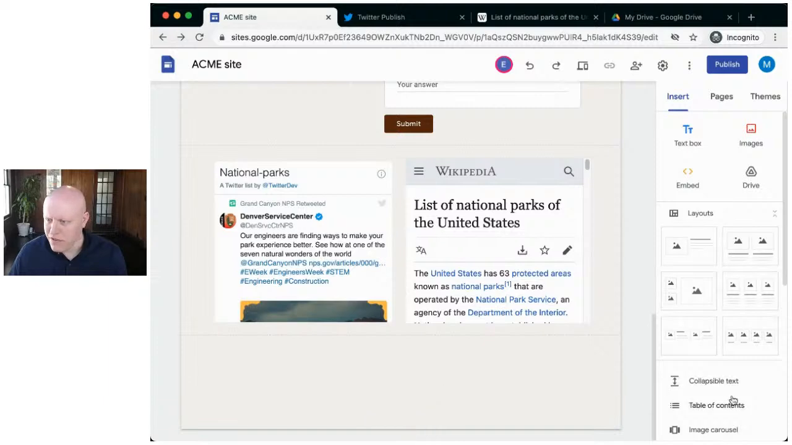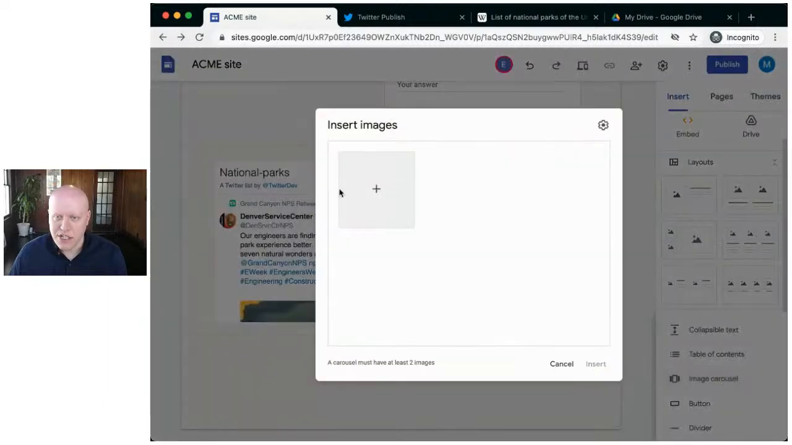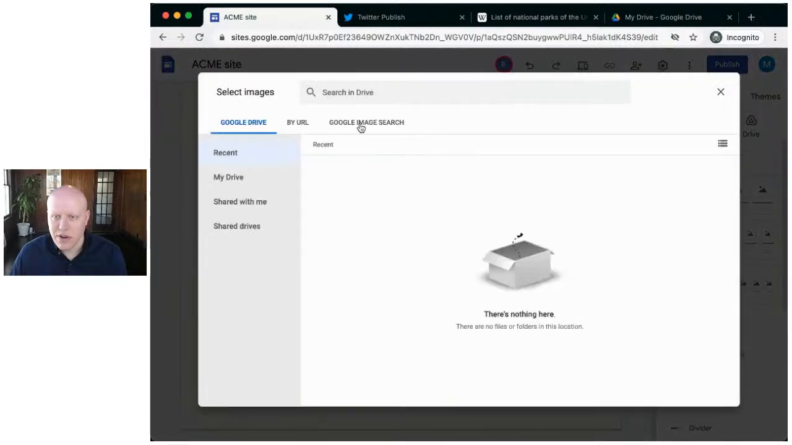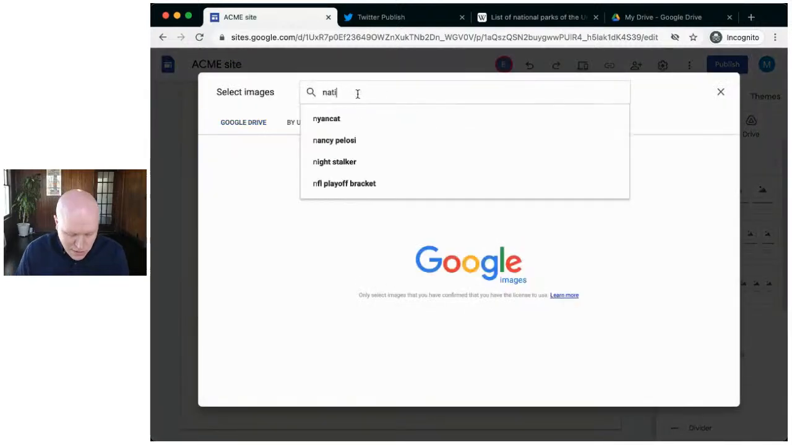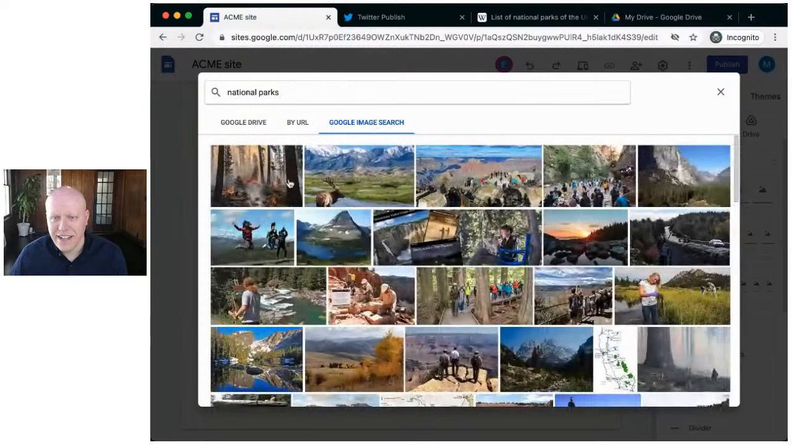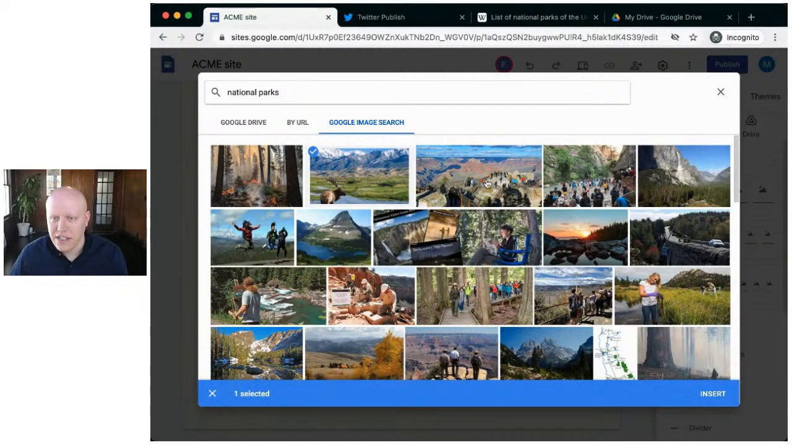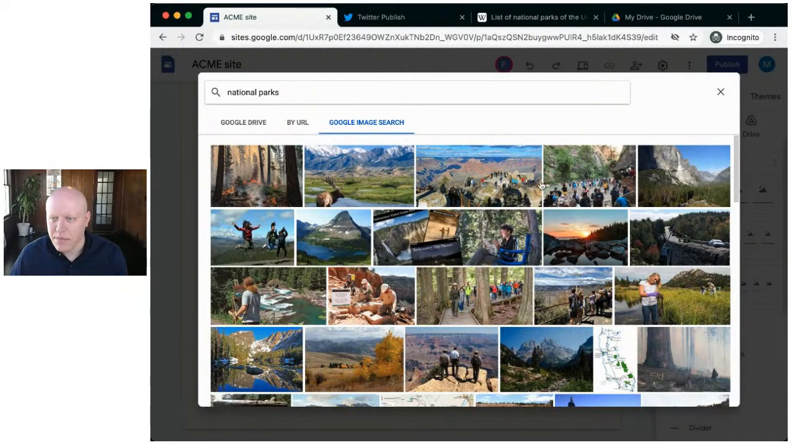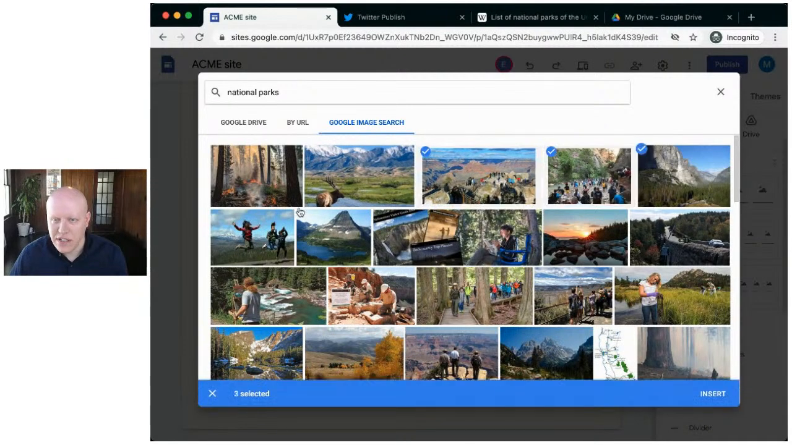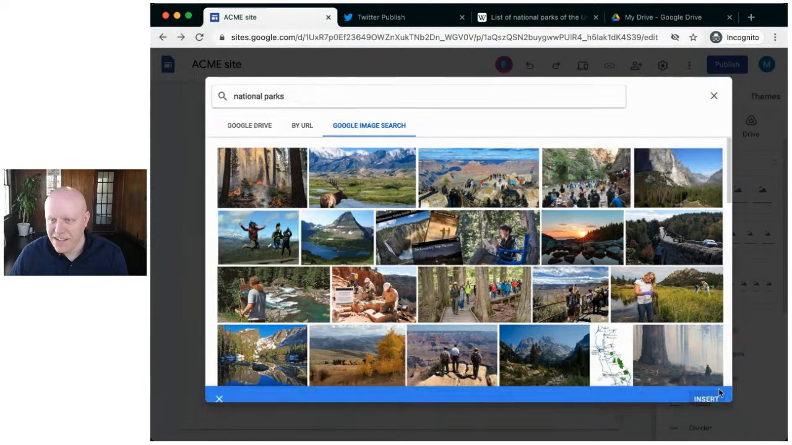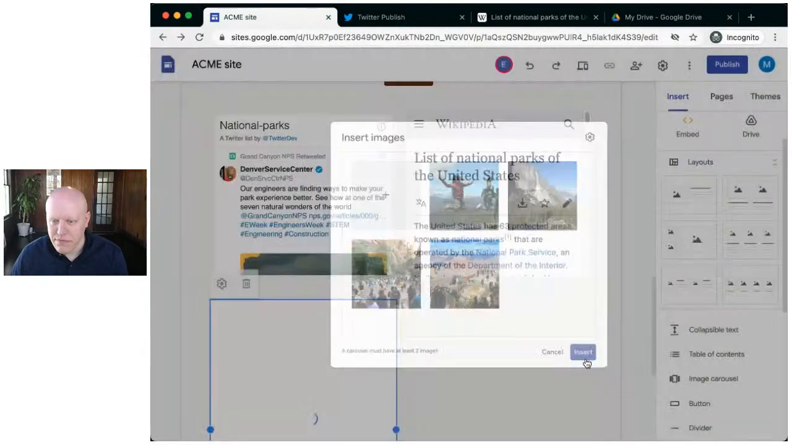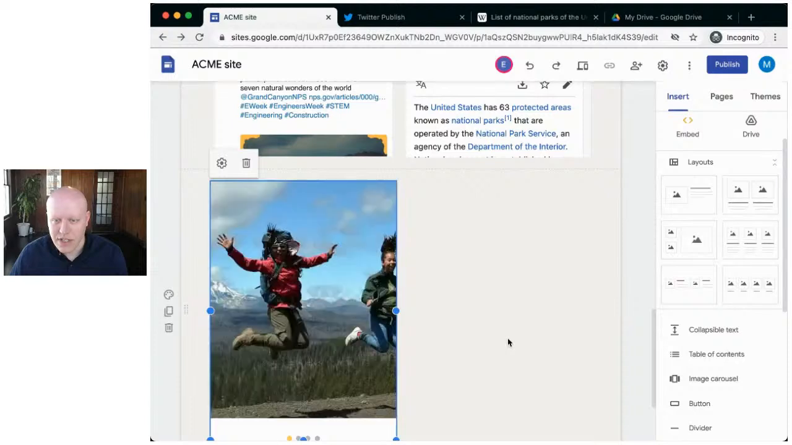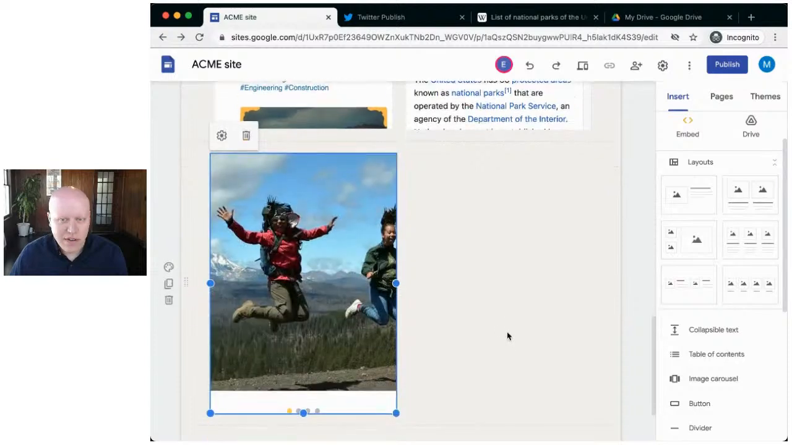So I'm going to add a few more features here. Let's see, I'm going to add an image carousel, and I'll show off again some more. So I'll stick with my theme of national parks. And I'm just going to select, I already picked that one earlier. So I'll pick a few images here and insert them. Great. And later on, I'll show off how the viewer might see those.